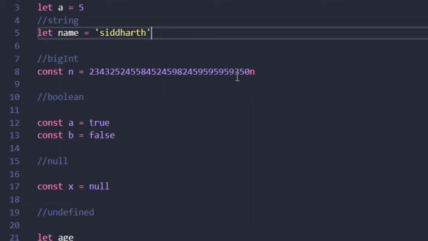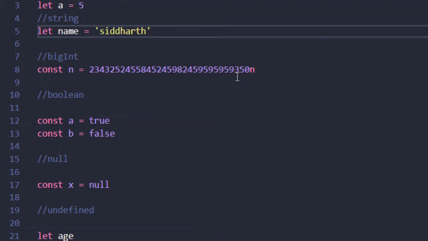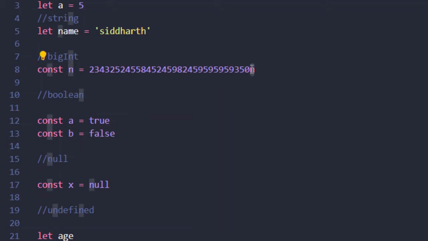Okay, now there is something called a big integer. In JavaScript, the number allowed is between 2 to the power 53 minus 1, positive to negative. Anything greater than 2 to the power 53 minus 1 and less than minus of 2 to the power 53 minus 1 is not allowed. So to define such values we use big integers, and to define big integers we put n at the end of a number so that it will be defined as a big integer.